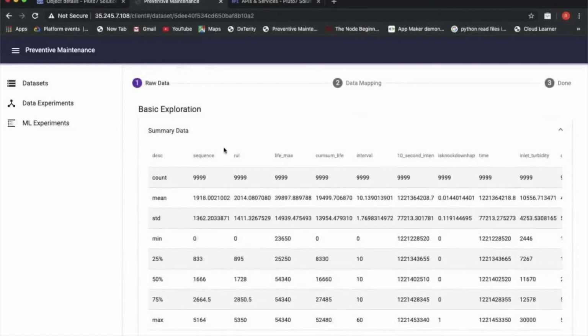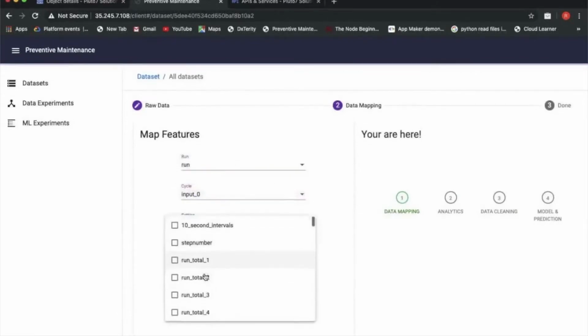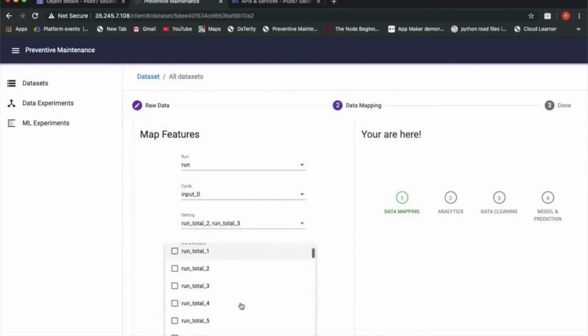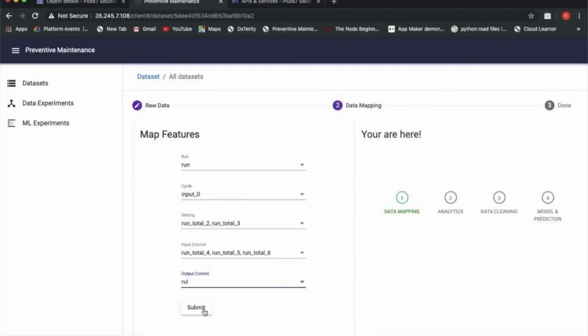Click on Data Mapping to map the dataset. Select the respective columns. Our required output is the remaining useful life, so select RUL and then click on Submit. Click Done.